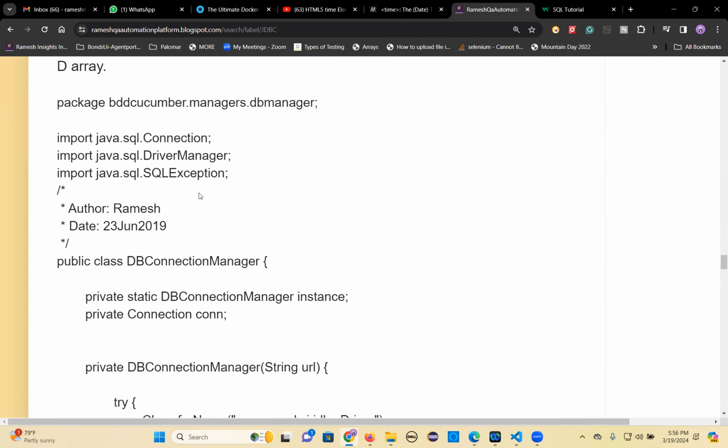So remember these 4 steps. Load the driver. Second step, establish the connection. Third step, create a statement on the connection. Fourth step, execute SQL queries on that statement. So you fetch the result set and iterate that. So that's it. That's the whole code you need to remember.